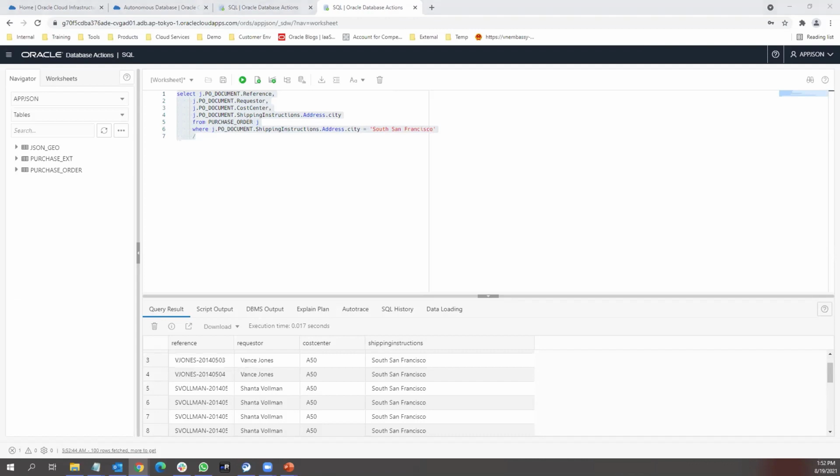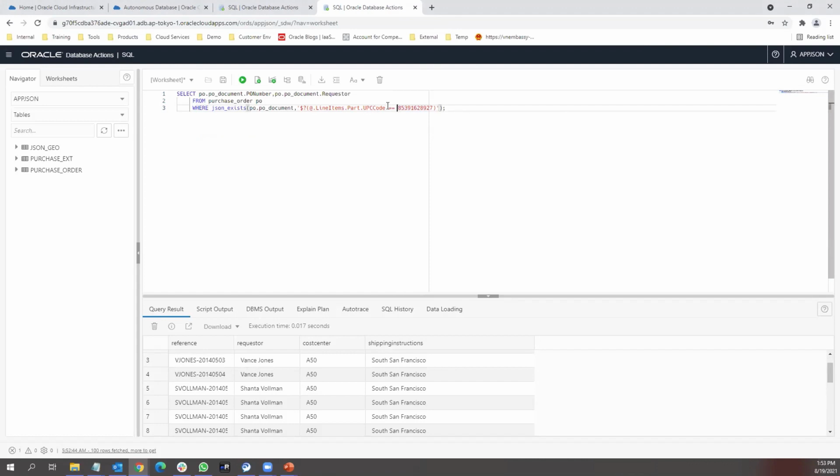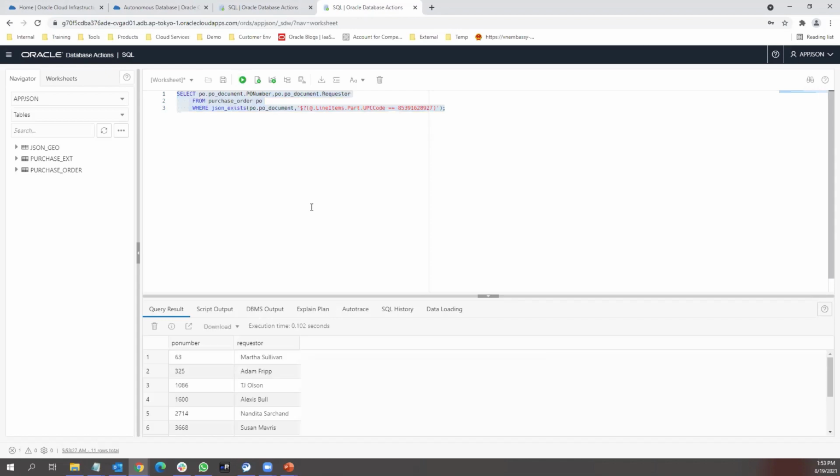Let's say if we want to know more, I want to see what product will be shipped with the UPC. UPC is the universal product code. I want to know this UPC number and any other PO number, any order related to this UPC code. I also run a similar command over here. I hope you can see. And everything related to this UPC code is listed out.